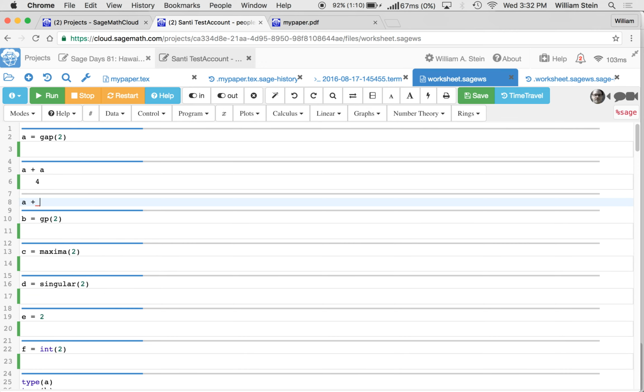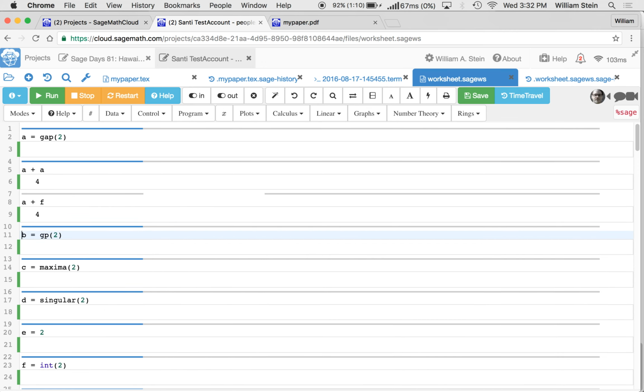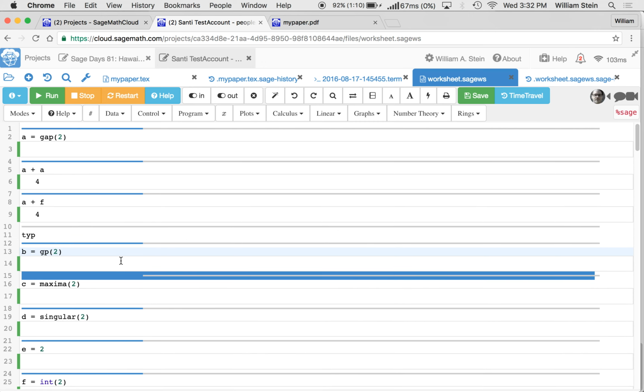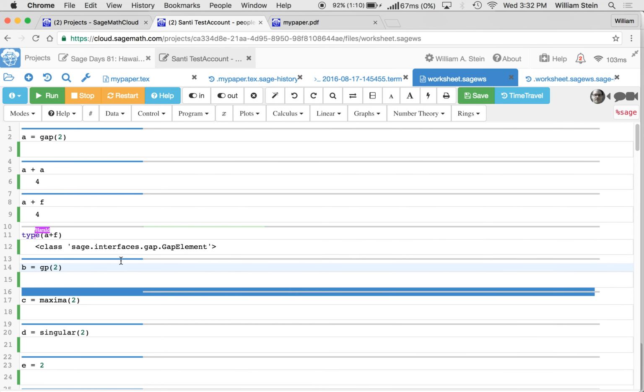But you could also combine it, you could do A plus F. And it will convert it, and it will find some place in which to add these two together. That's just the number 2, but instead of that, you could replace 2 by a finite group or something like that. And then you could call methods on that through the Sage interface.